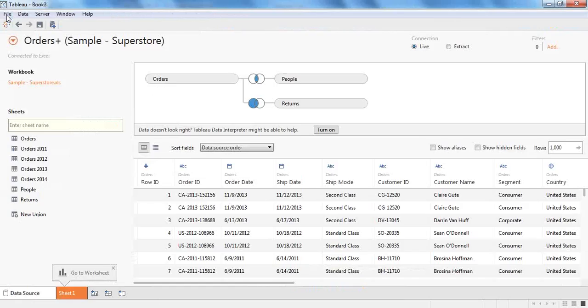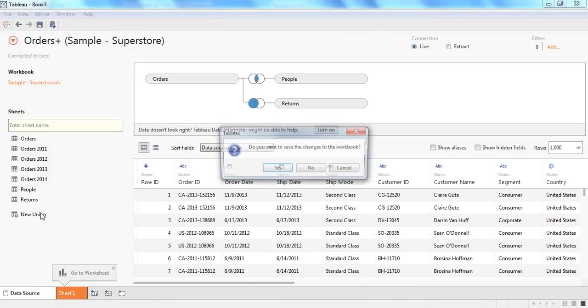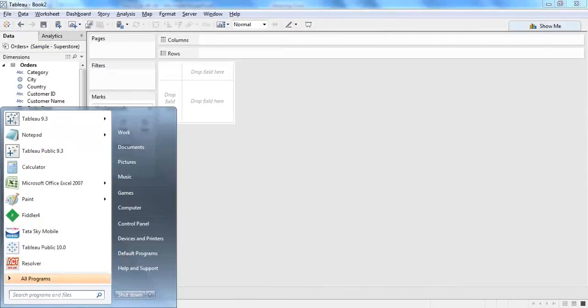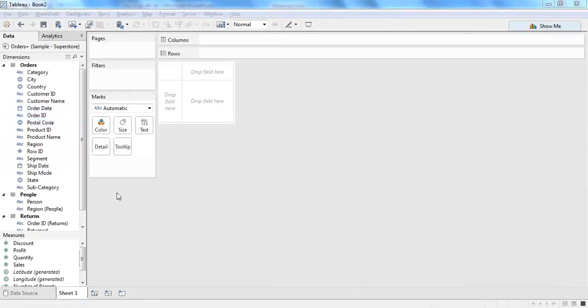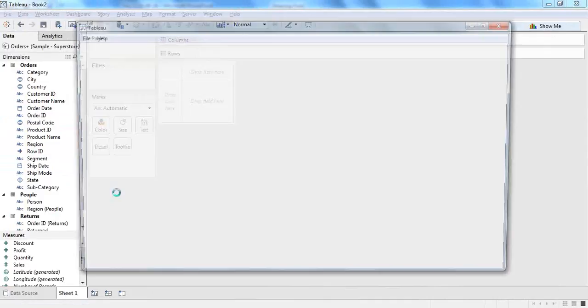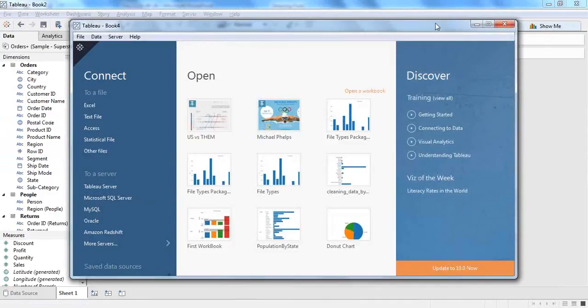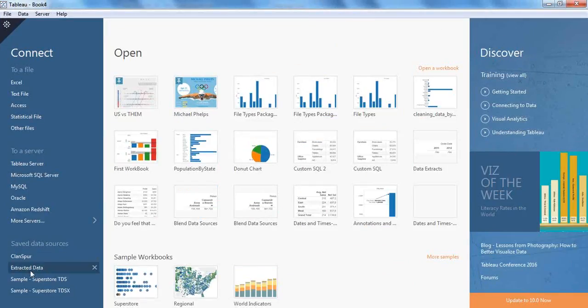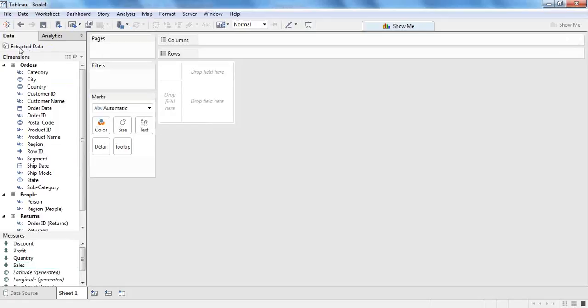Let's see. Now it will be available right away for me. On the start page, there is Extracted data. If I click on that, it is referring to the .tde. And there are more advantages to using this.